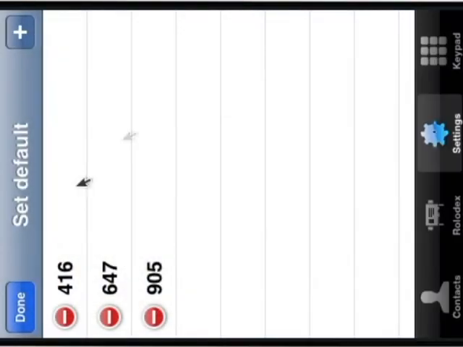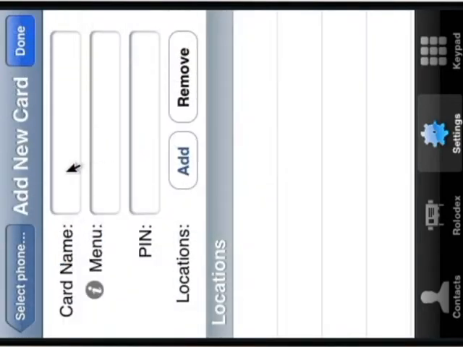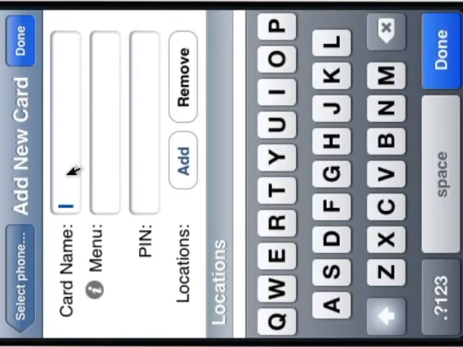Now, we are going to want to add a phone card. This will be used for all calls outside your local area code. So let's add a new phone card. First, let's name the card. This can be the name of the provider or maybe an appropriate nickname.